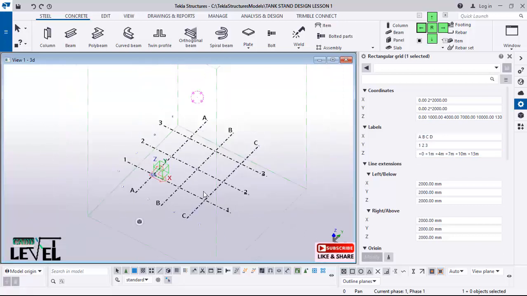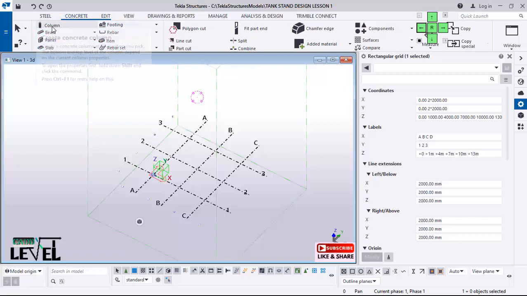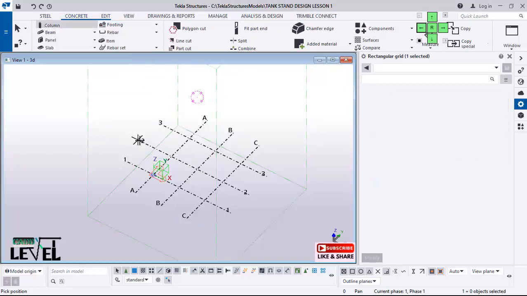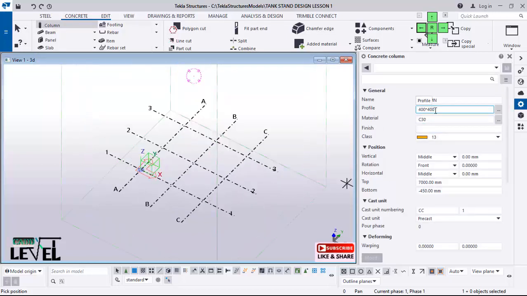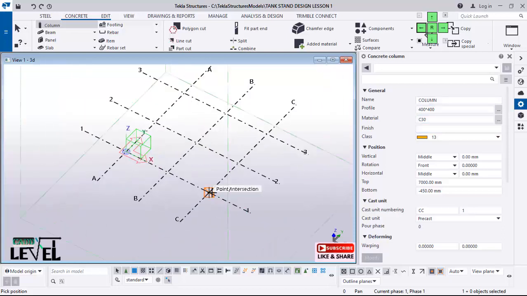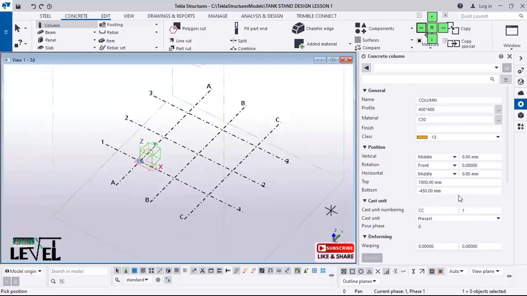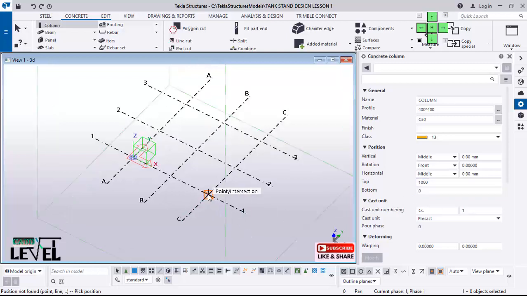Okay, and so I will be navigating to the reinforced concrete tab, so I'll be able to activate the reinforced concrete column. And I will be considering a reinforced concrete column of 400 by 400. All right. And so I will be placing it here. But before then, I want to set the top and the bottom constraint of the reinforced concrete. The top constraint is supposed to be 1000, and then the bottom constraint is supposed to be 0, just like this. And then I will have to place it here.